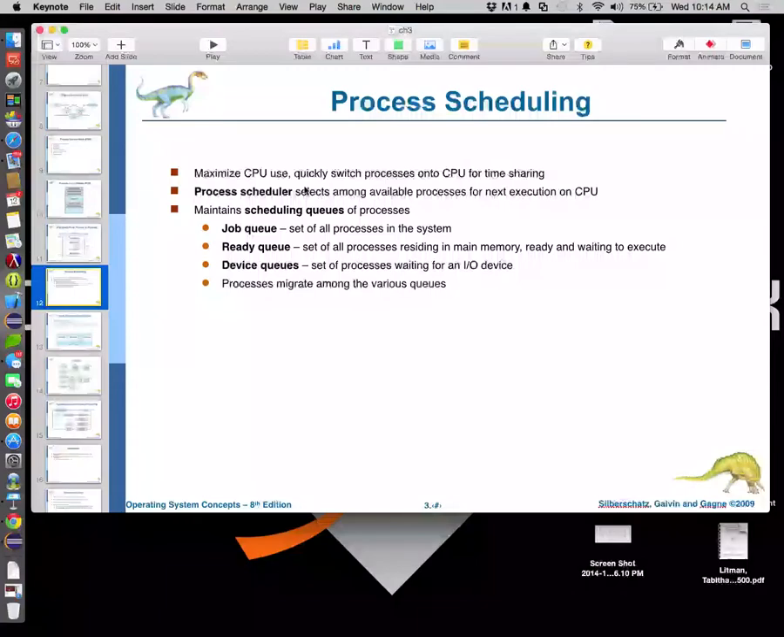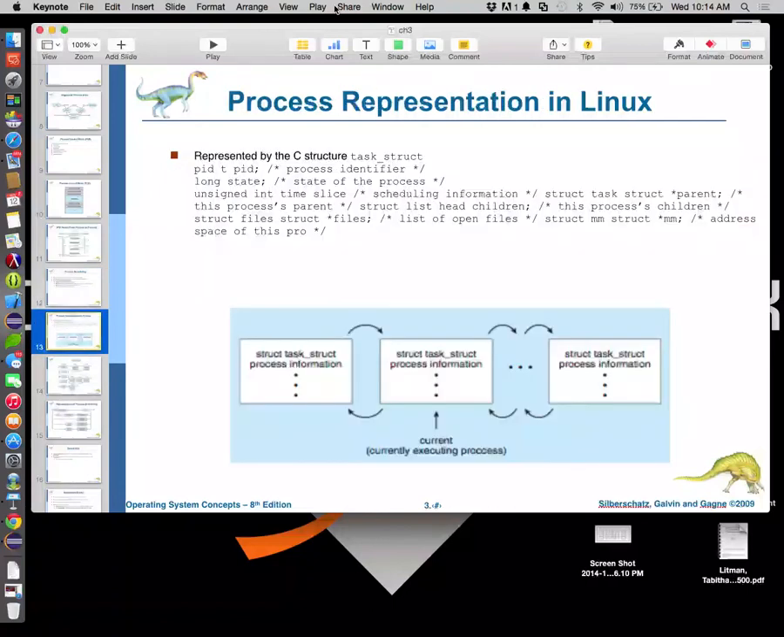Okay. So let's go back to the slide set here. So here's our process scheduling. We talked last time about this migration process as something leaves a queue and enters another queue. That's going to happen as we remove something, dequeue it from one of our queues, gets into the CPU, and then gets enqueued someplace else. We looked at this last time, a process representation in Linux.